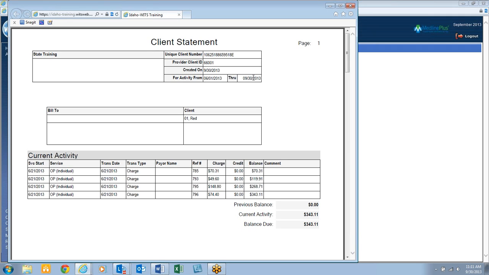And so this is going to show me, for this particular client, it's giving me the account, and I can print this, to show not only does he owe me $343, but for what? What dates of service does that include? If anybody had paid anything, there would be an amount here from a payer that had been credited, and so he can see his balance.